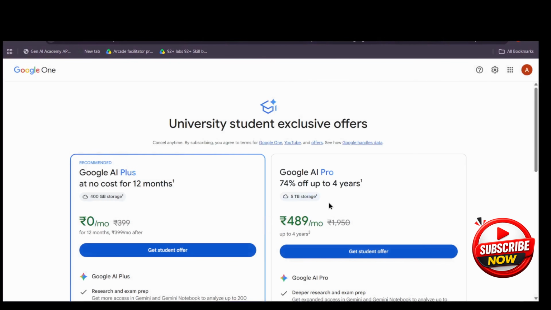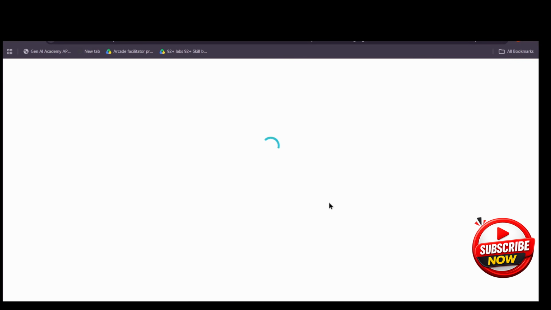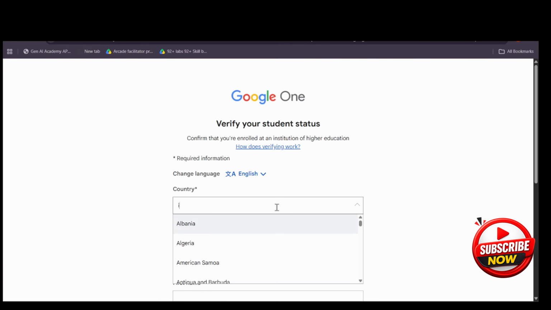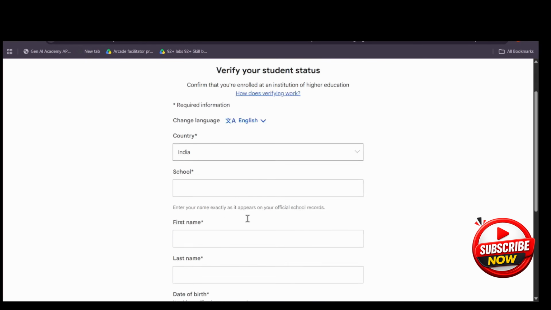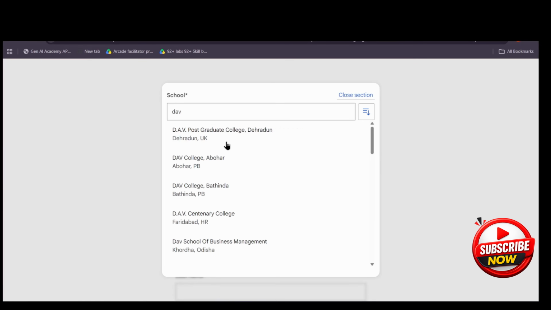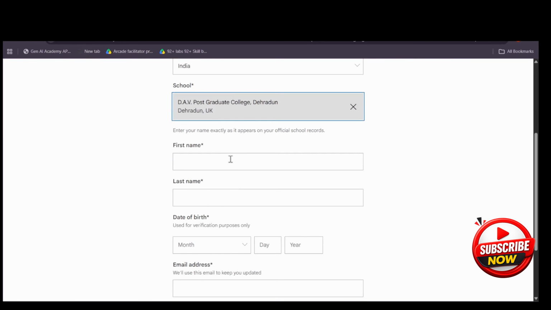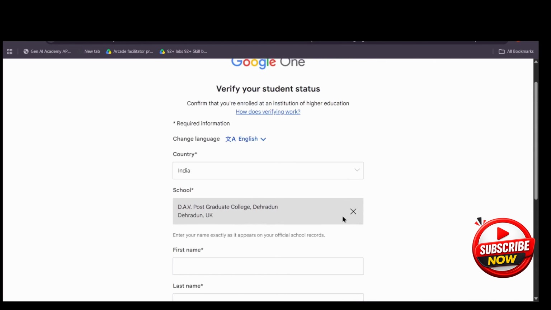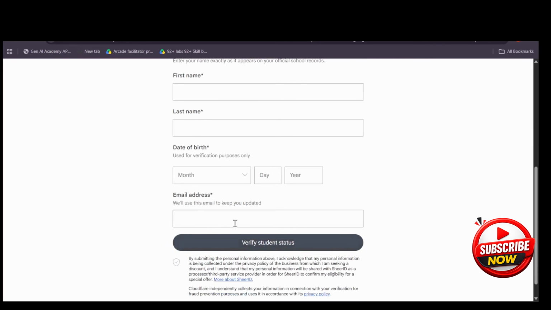Okay. So once you click on this option, it will redirect you to another page, that is SheerID. You have to continue over here. You have to select your country. All these countries are eligible. After that, you have to mention your school name over here, wherever you study. Then you have to mention your first name, last name, date of birth. And after that, it is asking for an email address. So let's enter the details over here and click on verify student status.